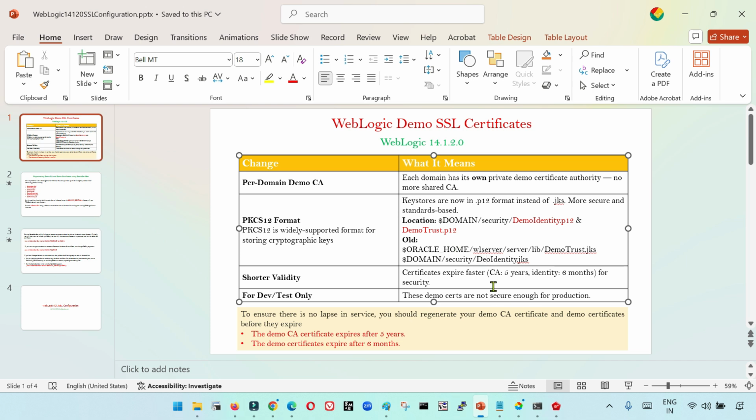Till WebLogic 14.1.10, we have the trust and demo identity certificate in the JKS format, and the file names are demo trust.jks and demo identity.jks. This is specifically till 14.1.10. The location was also different. Till 14.1.10, the location of the trust store is Oracle Home, then WL server, which is the WebLogic Home server, and lib directory. Inside that you will see your trust store, and inside the domain security folder you will find your demo identity key, and both are in the JKS format.